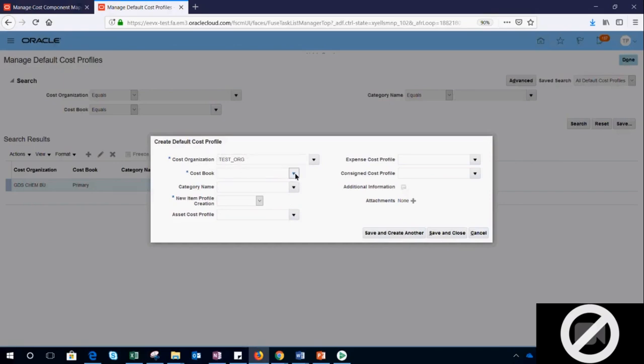Remember we did that mapping in the earlier setup page. All the inventory organizations which belong to this cost org. So what I'm doing now, I'm creating a default cost profile. In the cost profile, I'm associating the cost org and the cost book. You can choose a category name and the new item profile creation, whether you want auto or there's a manual option also.